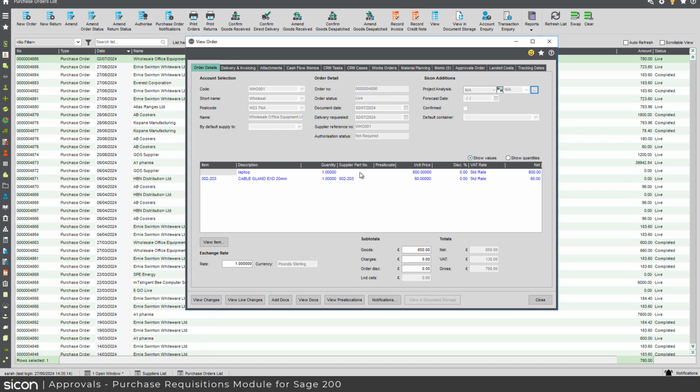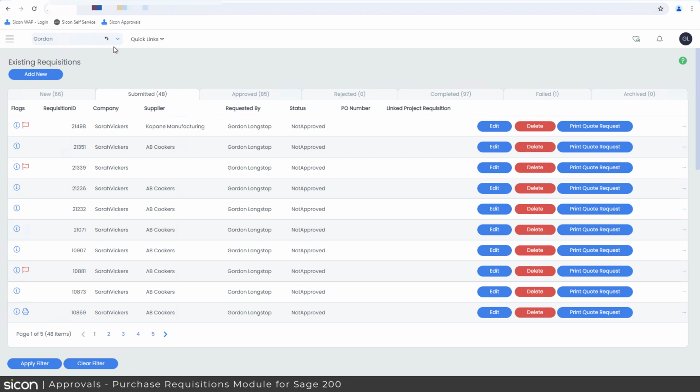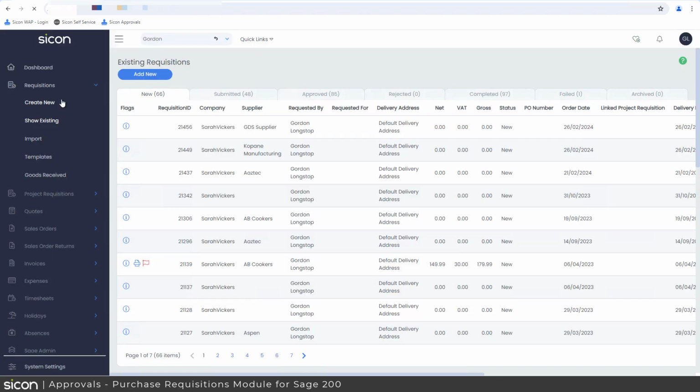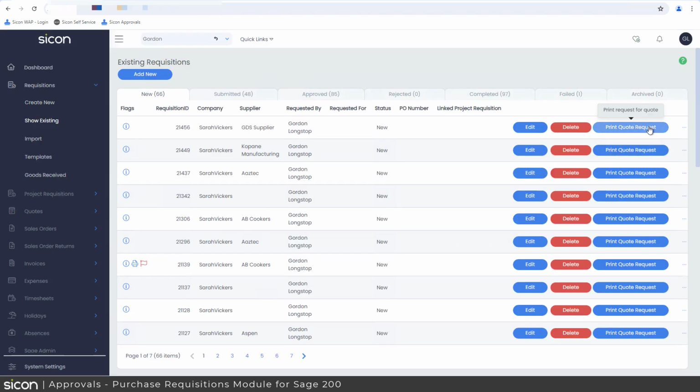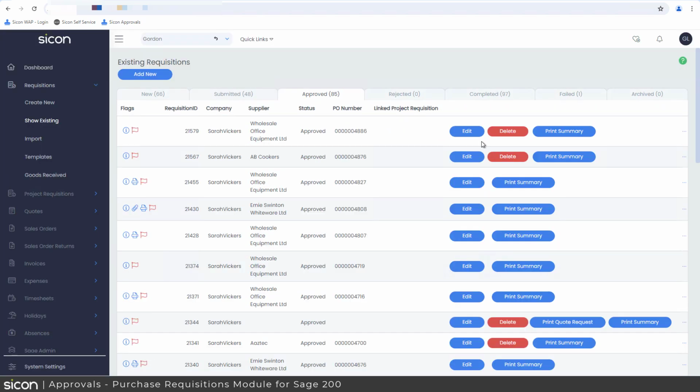Don't worry, there isn't the ability for your users to be able to send something out unless it has been fully approved. So you'll see if I come and have a look back in my tabs now, I've logged back in as Gordon, I can only print a quote request. If I come to my new, again, I've only got that ability to be able to print a quote request. But if I come to my approved tab, this is now where I've got that ability to print the summary.